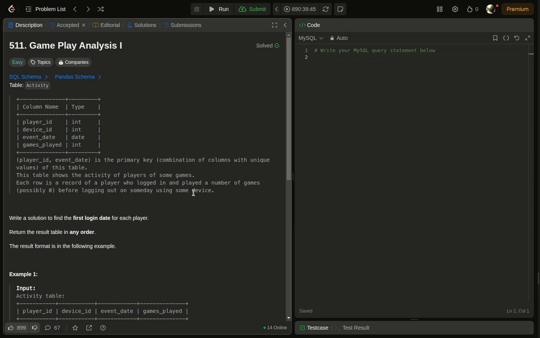That means a user comes to the application and logs in, and maybe the next day he logs in with some other device. So we have a record of player id and device id here, and the number of games he or she played on which date is recorded as the event date. So let's see what we need to find here.